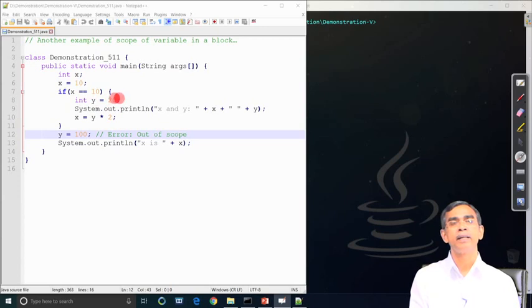On the other hand, if we see y, int y = 20, which is declared within the block under the if, that means the scope of this y is within this block. So, the statement after System.out.println, printing x and y, is valid, because it is within this scope.